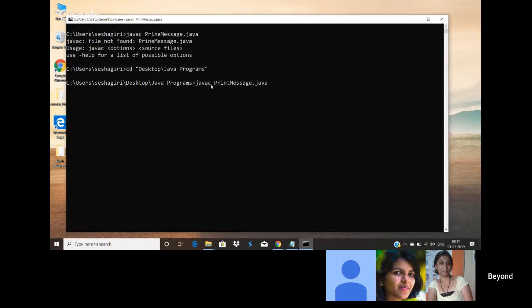So there are two things. This compiler should be available to the operating system. This program should be available to the compiler. So you must go into the location. Then only this program can be detected. And the compiler detection happens by setting the path. That is called an environment variable. Those variables are used by your operating system. These are all very important.